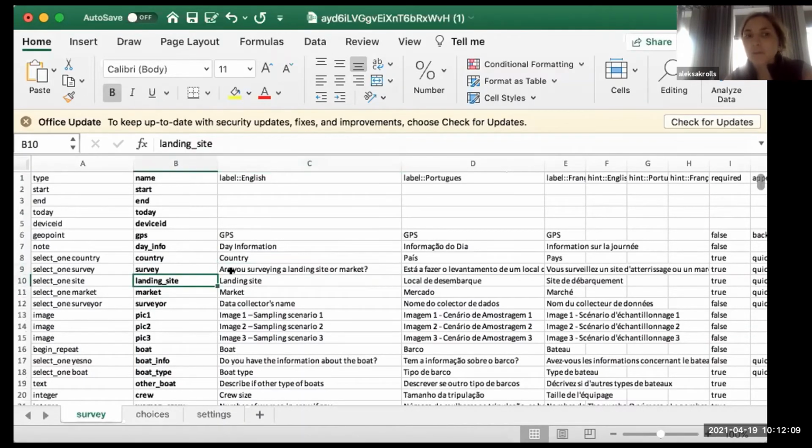But no matter the language, name is consistent and is the unique identifier for that question. So that's what we want to tell OpenFN to use as a key to extract data from Kobo. So if we want to load survey type information into the database, we don't need to know the full question. We just need to know this unique name.